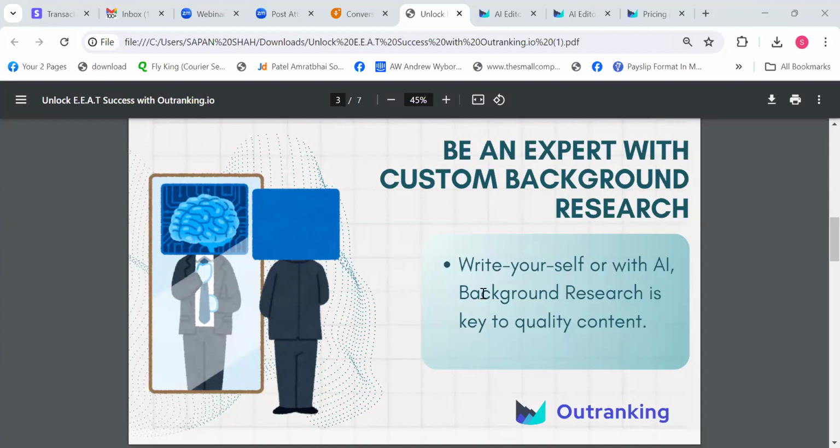So let's say someone is writing all by himself or herself, and needs to gain some knowledge about that topic. They will be searching on Google, reading a lot of articles, getting information, analyzing it, and they will gain the knowledge out of it, and then they will be able to write the content. Same goes with AI if you're looking for a very good quality output of content.